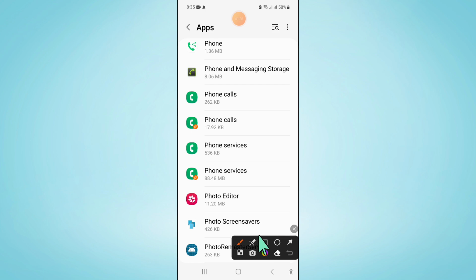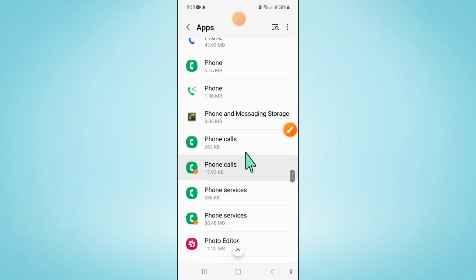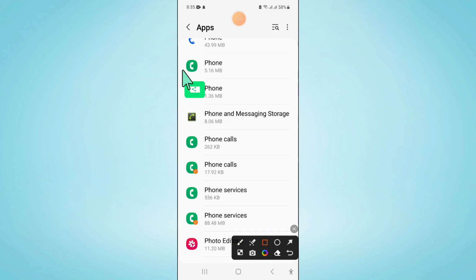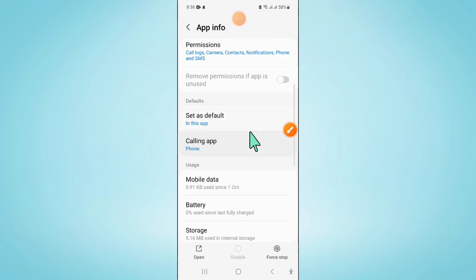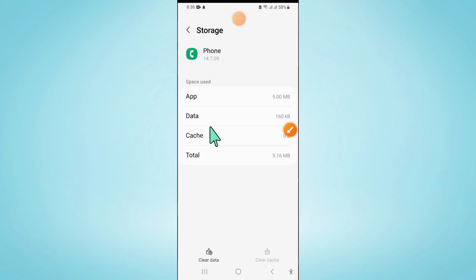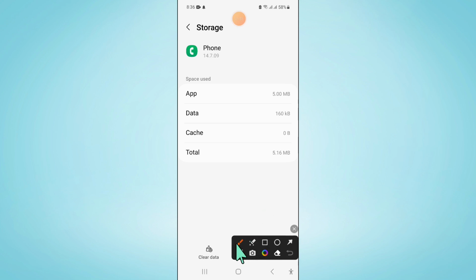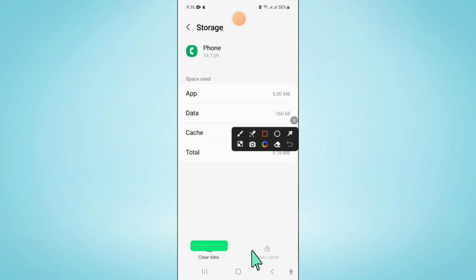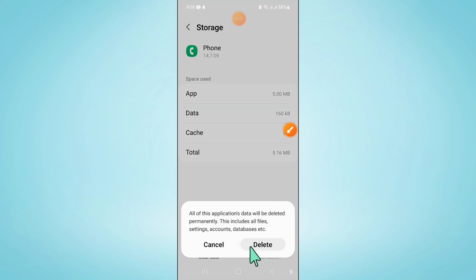and now open phone app. Now go to the storage of phone app and here clear the app data and cache memory of phone app. Now click on delete to confirm.